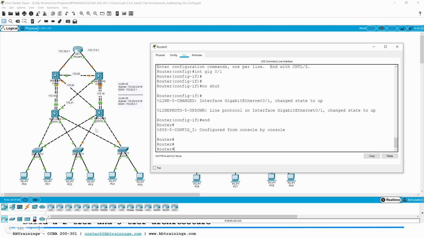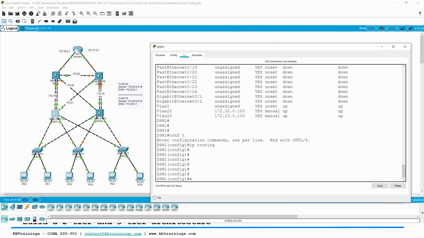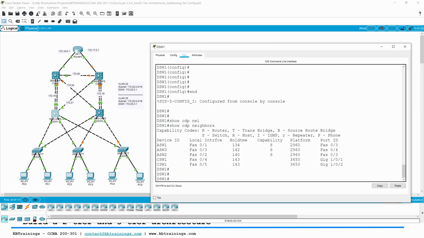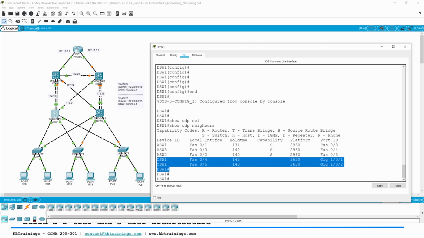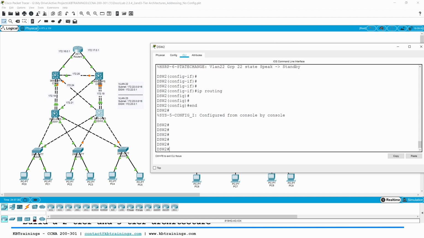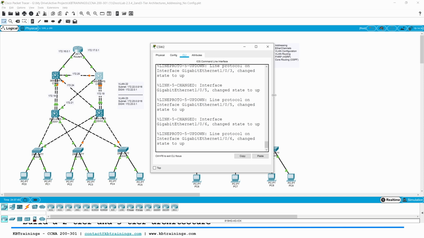Okay, so let's go back to the distribution switch here. Let's see what ports are connected to the core switch. Show cdp neighbor. Okay, I can see that 4 and 5 are connected to core switch 1. And if I go on the DSW2, show cdp neighbors. Okay, apparently we don't have CDP enabled on core switch 2. Let's do it.